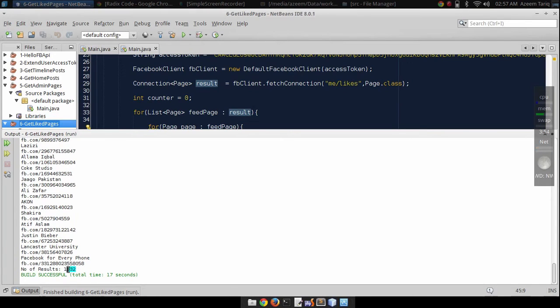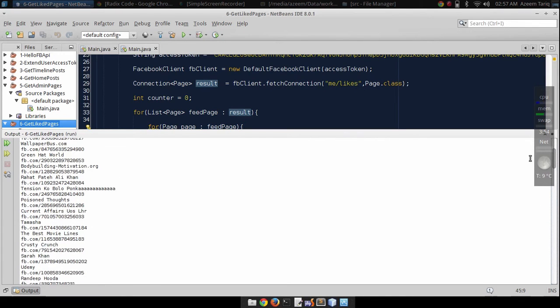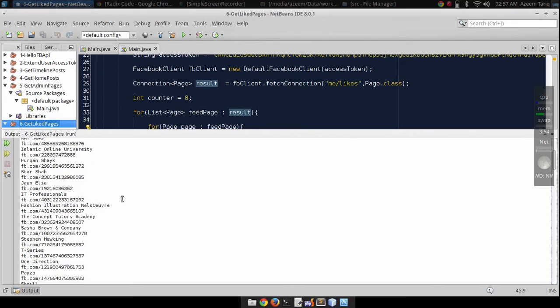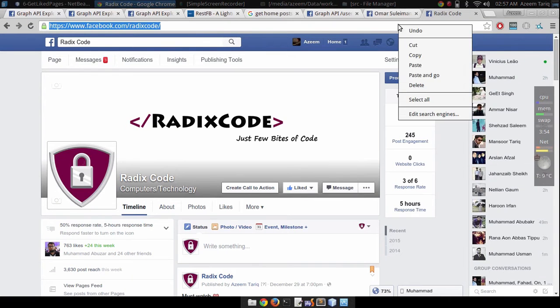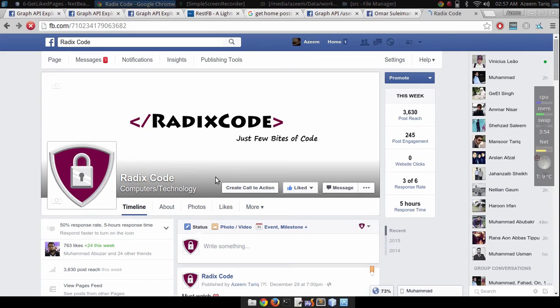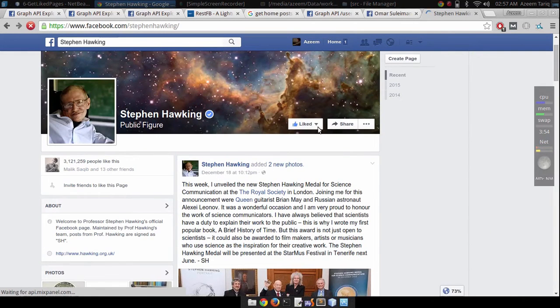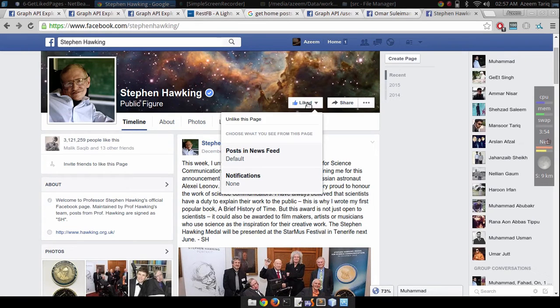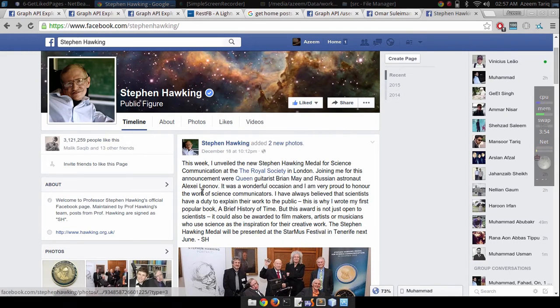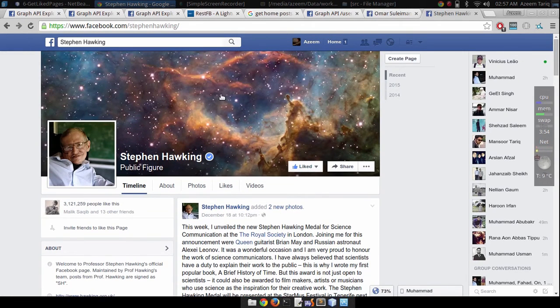I liked almost 1300 pages, and you can see some of the pages that I like. Let's open this page. So you can see that I actually like this page, and we get this from our application.